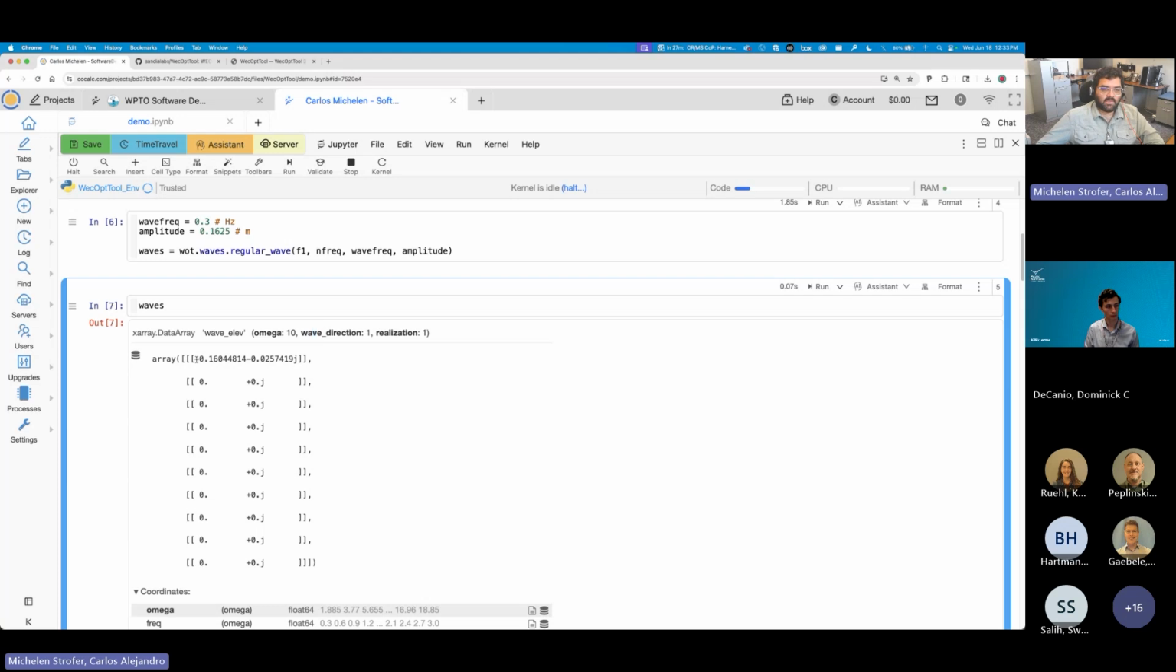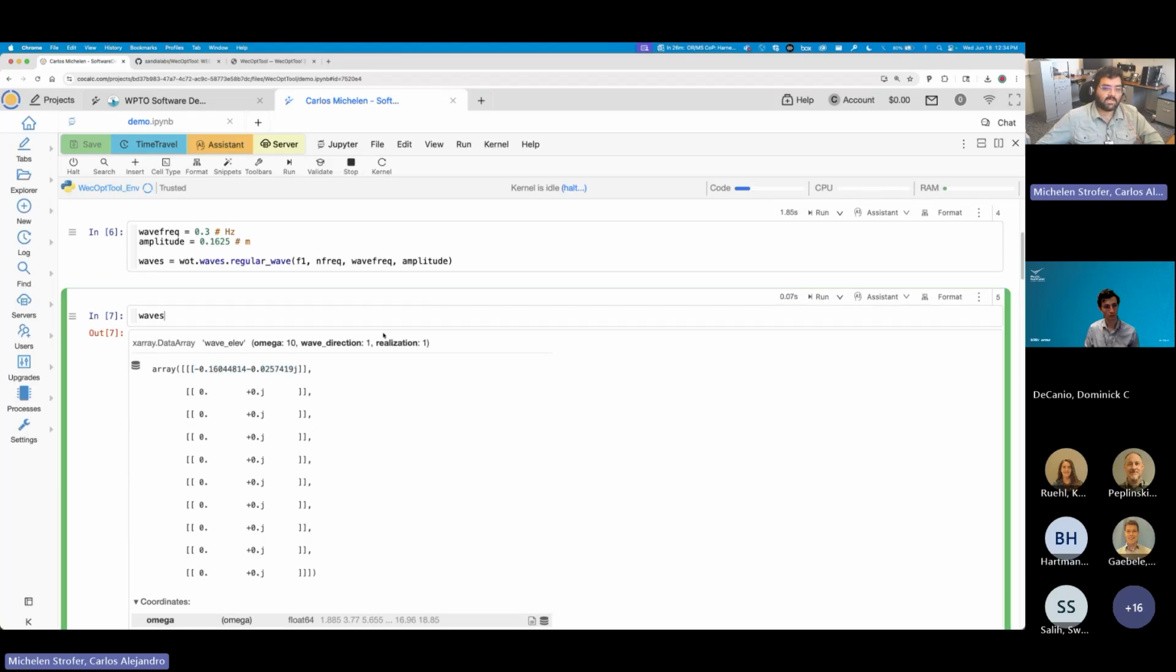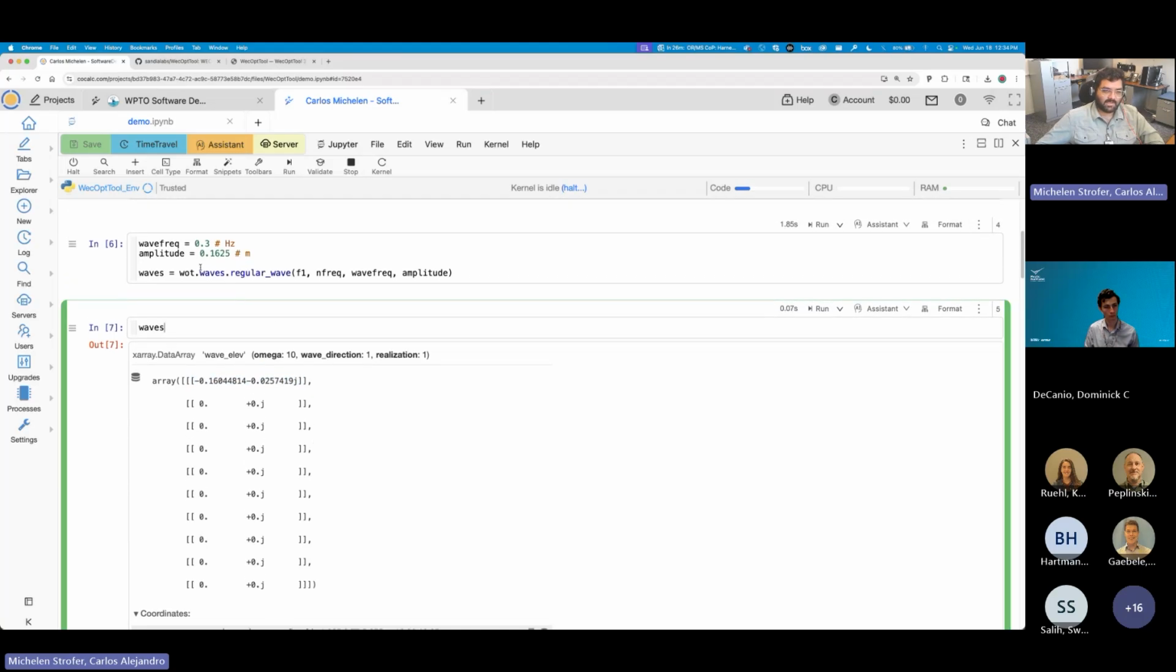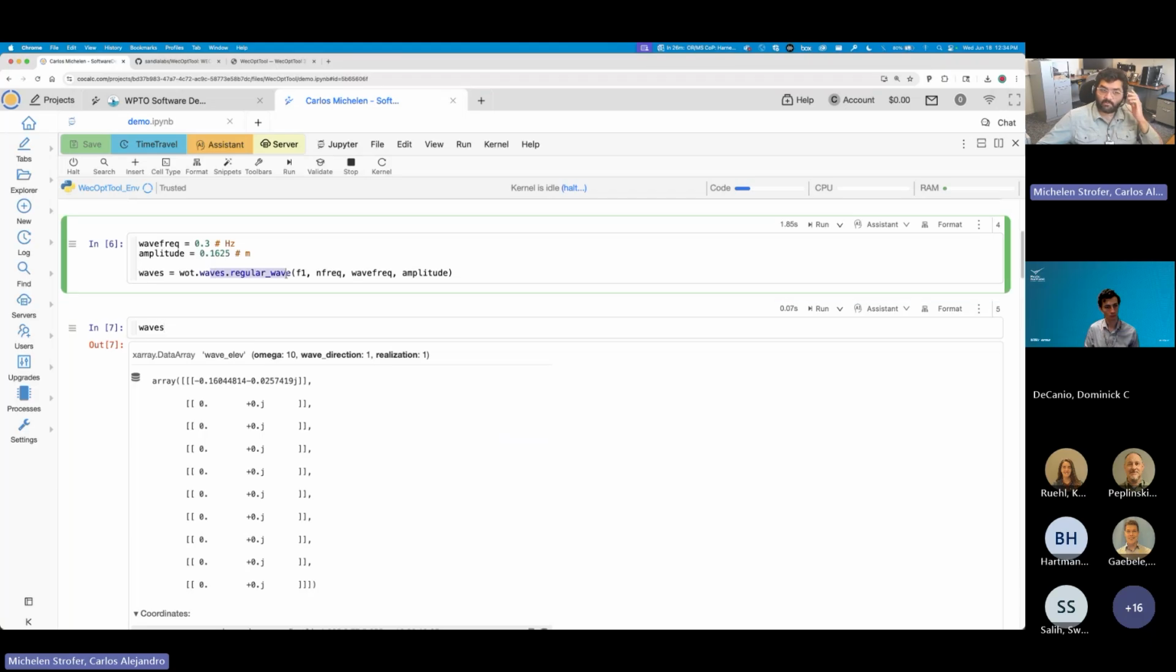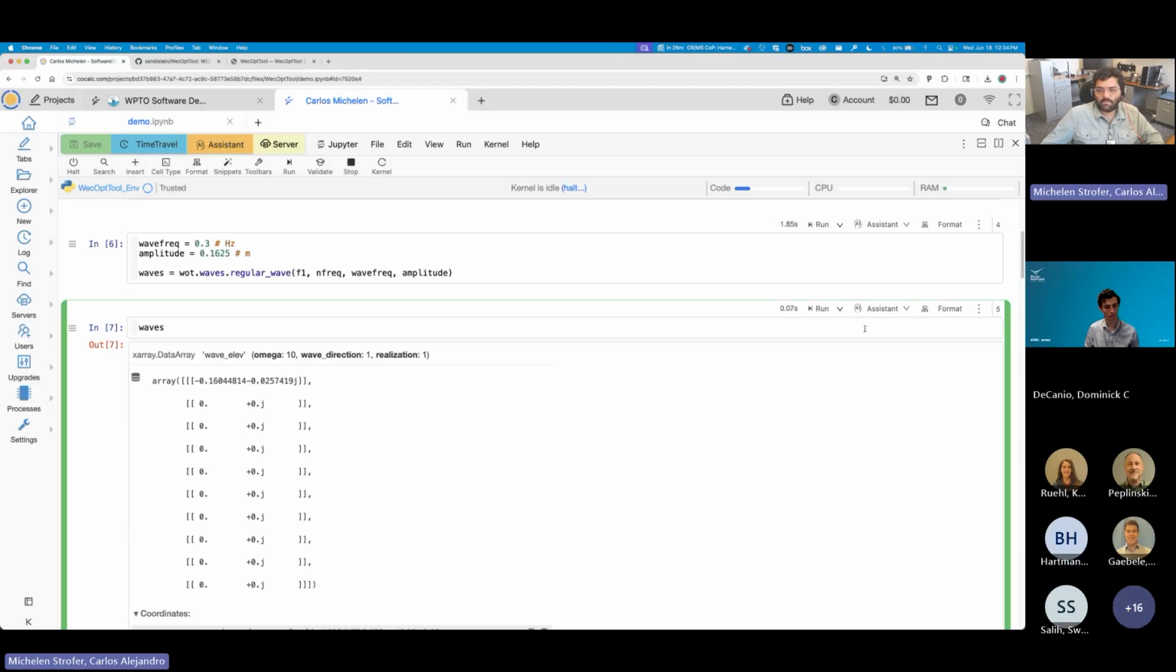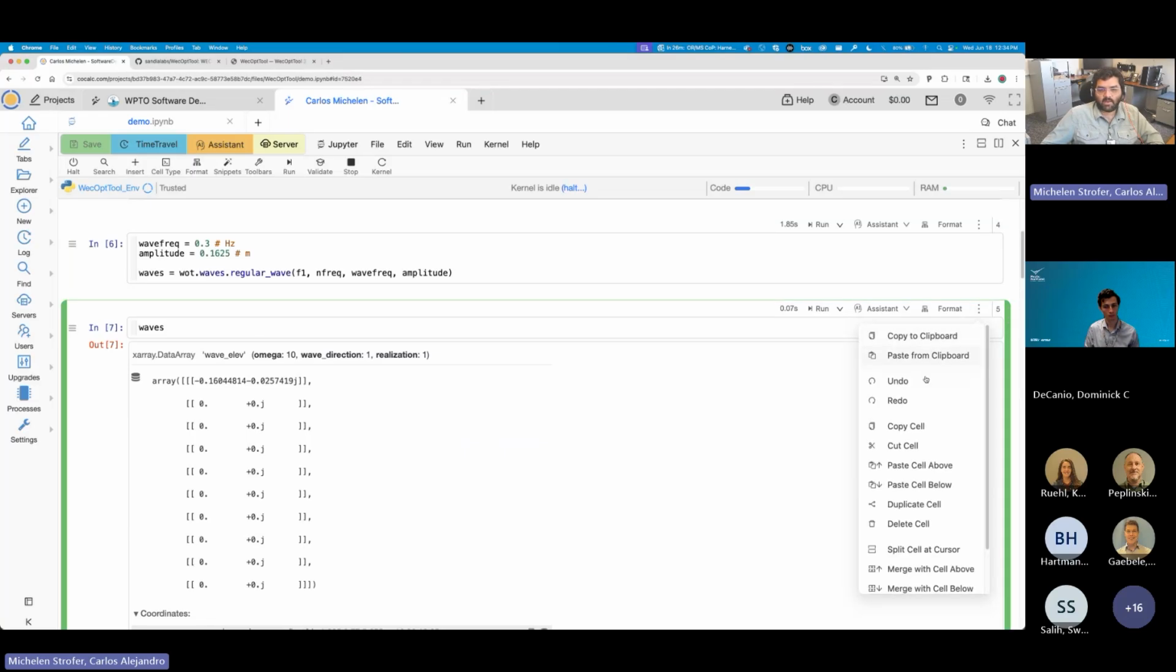And you can see that only the first entry has a complex amplitude because our wave is a regular wave at 0.3 hertz. So at that first frequency. So that all makes sense. You can create this from scratch, but there's no need. We provide you all these helper functions under waves. We have some for irregular wave, for directional waves. So you can take a look at that sub package.